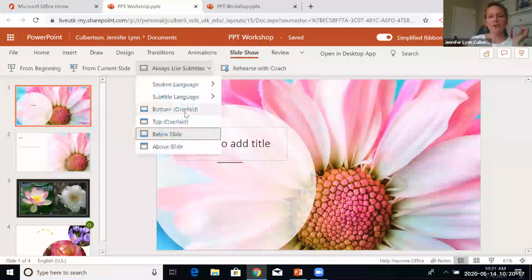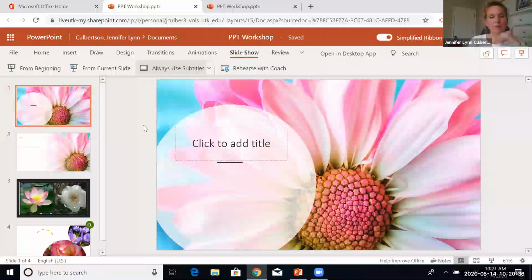And then I can choose where I'd like for that to show up. So do I want it to be at the bottom of the slide? Do I want it overlaid on the top? So you have options. I typically will put it below, or you can do bottom overlaid. I'm just going to choose one here.